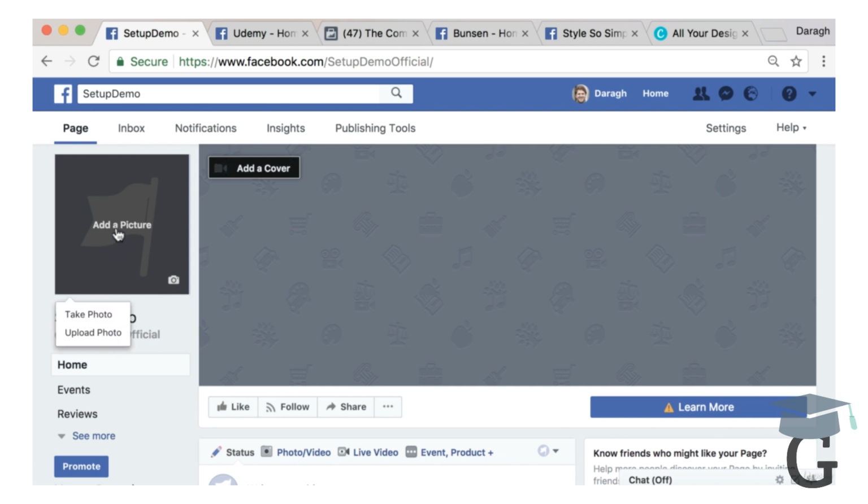You just click on add a picture, then you can take a picture directly from your computer, or you can upload a photo. So if you do have a company logo or a profile picture that you always use, you can just upload those directly, and that is really this step completed.